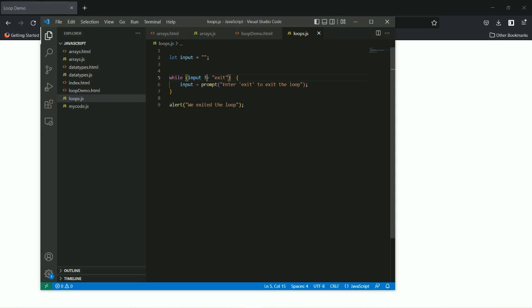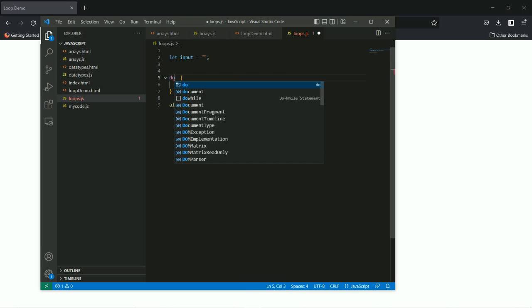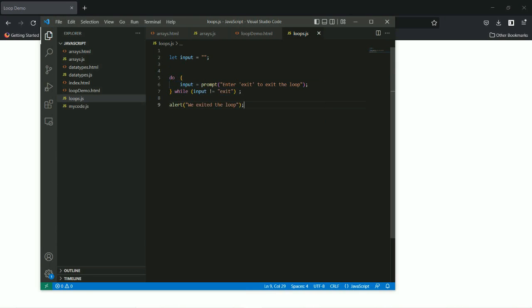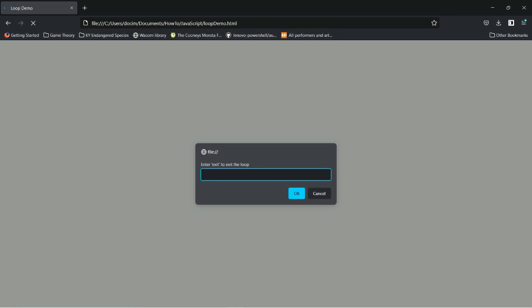So there's another type of loop, and that is a do while loop. So I'm going to do this thing while the input is not exit. And you're going to see it pretty much acts the same. And I'll mention the differences between them.